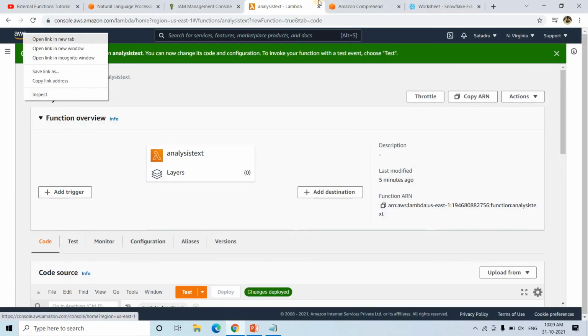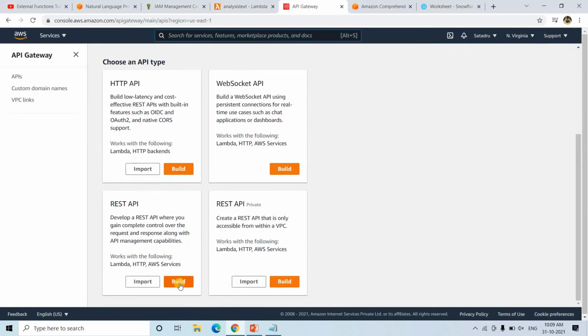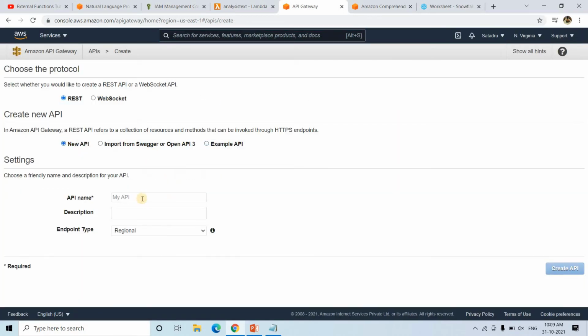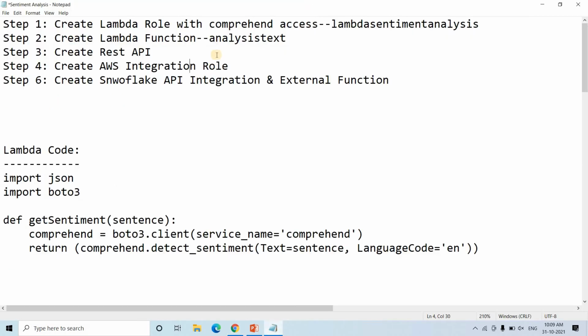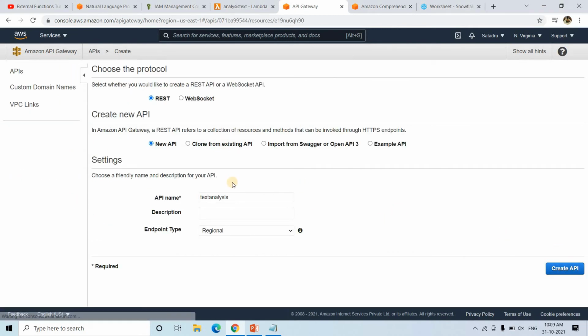So I will go to the AWS management console in a new tab, click on AWS API Gateway, and create a new REST API. I will go to build, click OK, new API, and here I will give the name text analysis. So this next step is also done. Endpoint, let me keep regional only. Then I will click on create API.